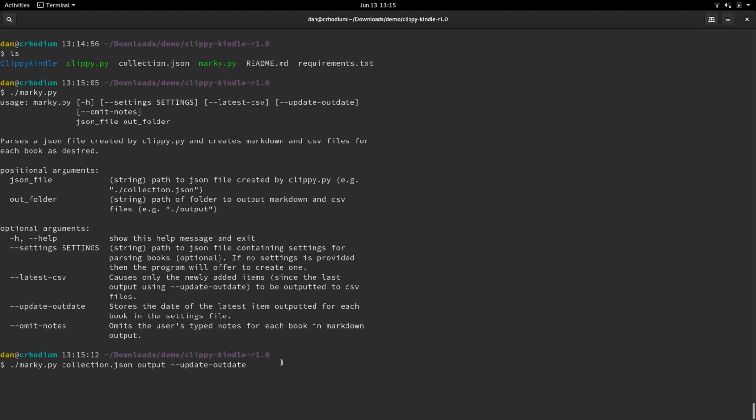In the future, when we have done some more reading, we open our Kindle, we don't want the flashcards that we make this time to show up again, because then we have to delete those, and it's just easier if every time only the newest flashcards show up since the last time you made them. So that's what this flag does. I'll explain more later. And the program is going to default to creating for every book both a markdown and a CSV file.